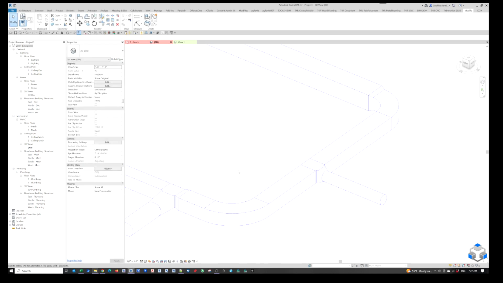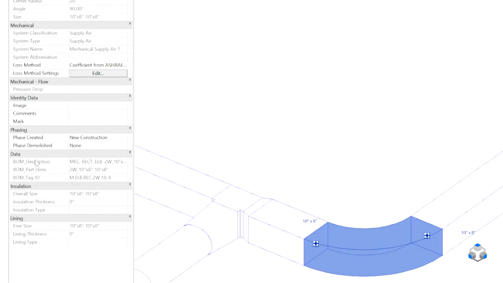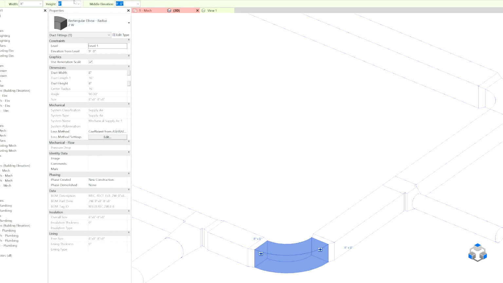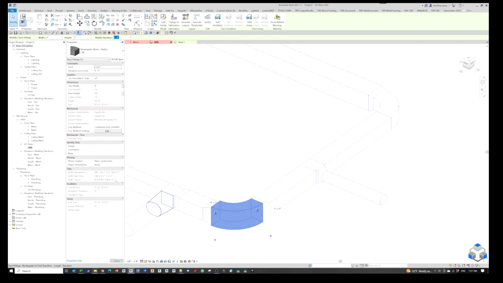So now let's go ahead and click on this family. And you'll now see we've got these parameters shown. And it's a 2W, 10 by 8, 10 by 8 right here. So we're able to get the information. If I go ahead and change this to a smaller size, you'll see it's now changed to 8 by 8. Change this here again, maybe to a 12. You now have all information properly reported.